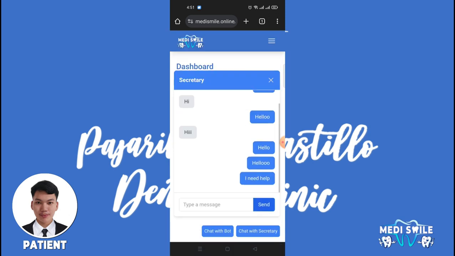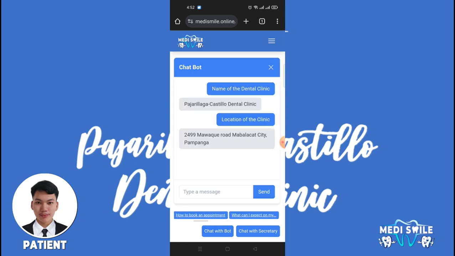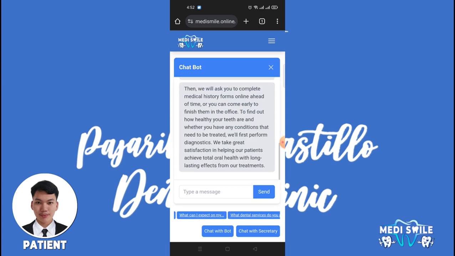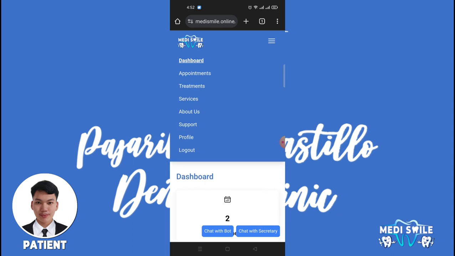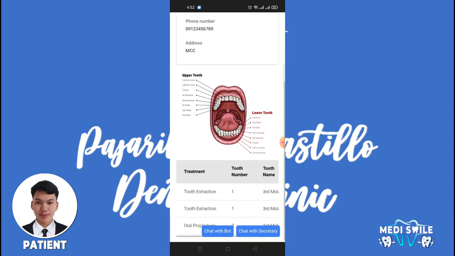And for easier accessibility for the frequently asked questions, you can click the chat box floating button beside the Chat with Secretary button. You can click some of the ready-made inquiries below and it will be answered instantly. Now, going back to the treatments page, you can see here your treatment history or the treatments that have been made to you.